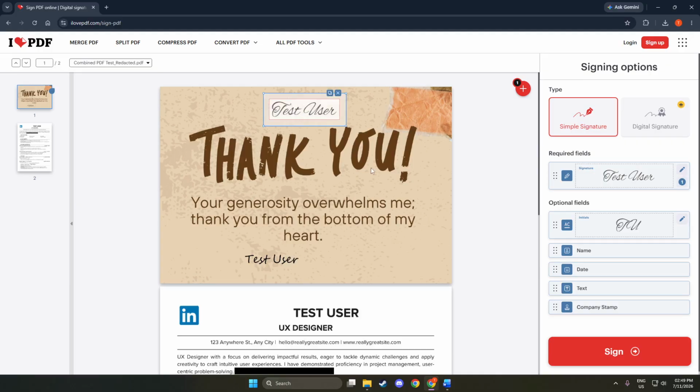Once you are satisfied with how your signature looks, click Apply or Create Signature. This step finalizes your signature and prepares it for placement on the PDF. You will see a confirmation that your signature has been created.